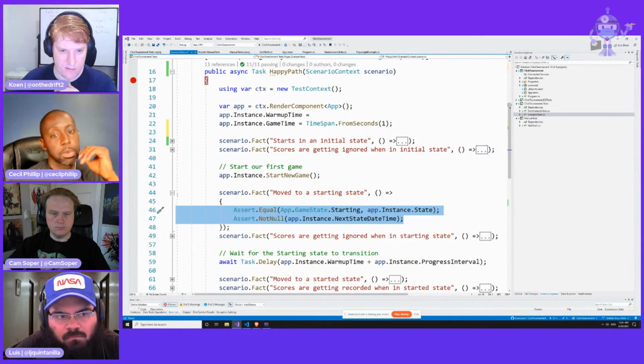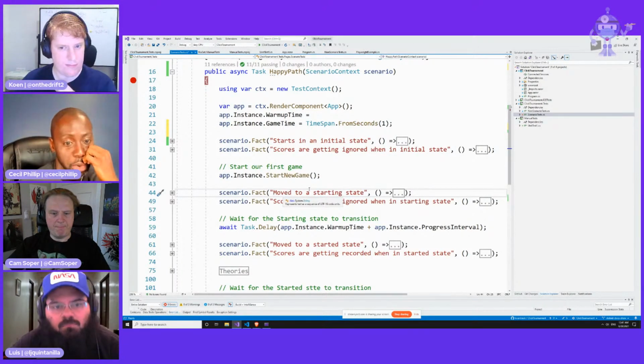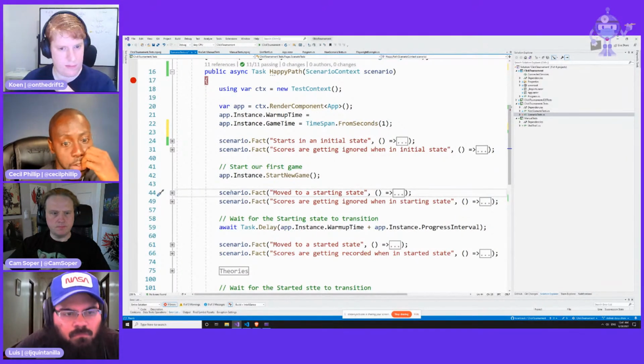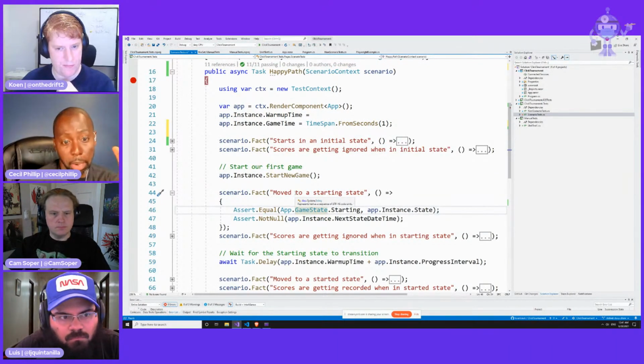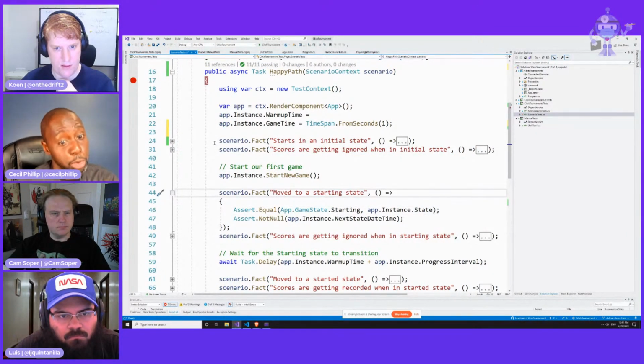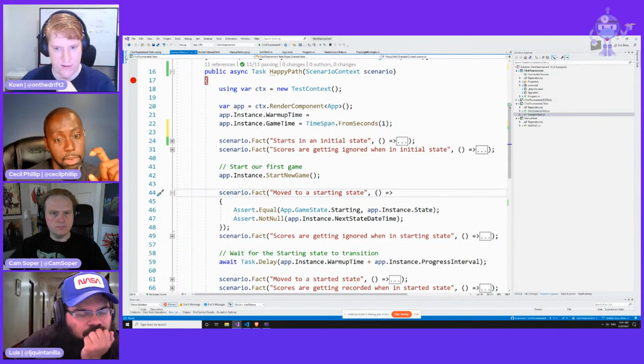Okay, so in terms of the flow of the code, let's say I wanted to run your scenario on line 44, the scenario moving to a starting state. It'll run all the code above that. It won't execute those tests on 24 and 31, but it will run the code on line 42, which says app.instance.start game. So that now would be another act, I'm guessing, right? And then that's right. The fact runs your assertions.